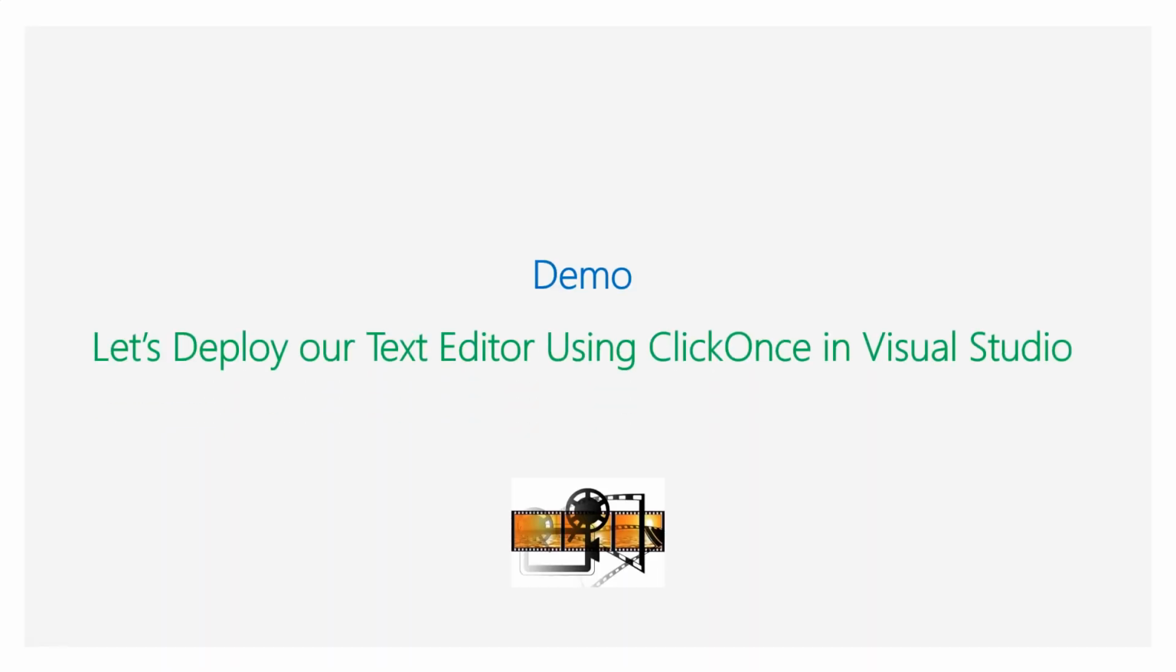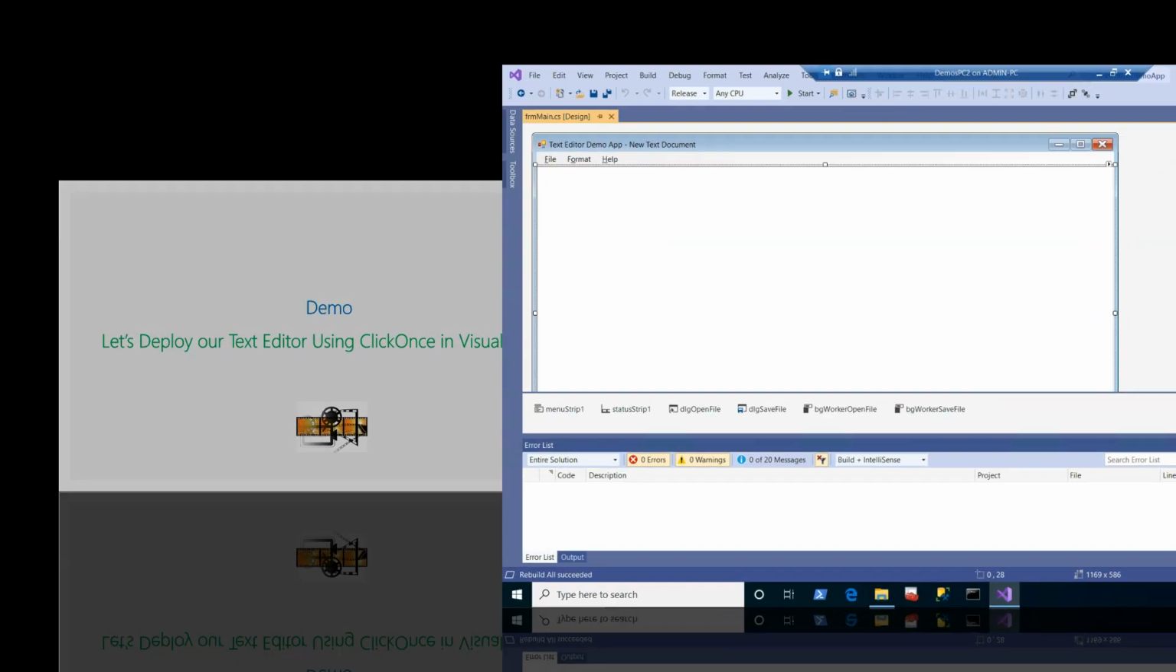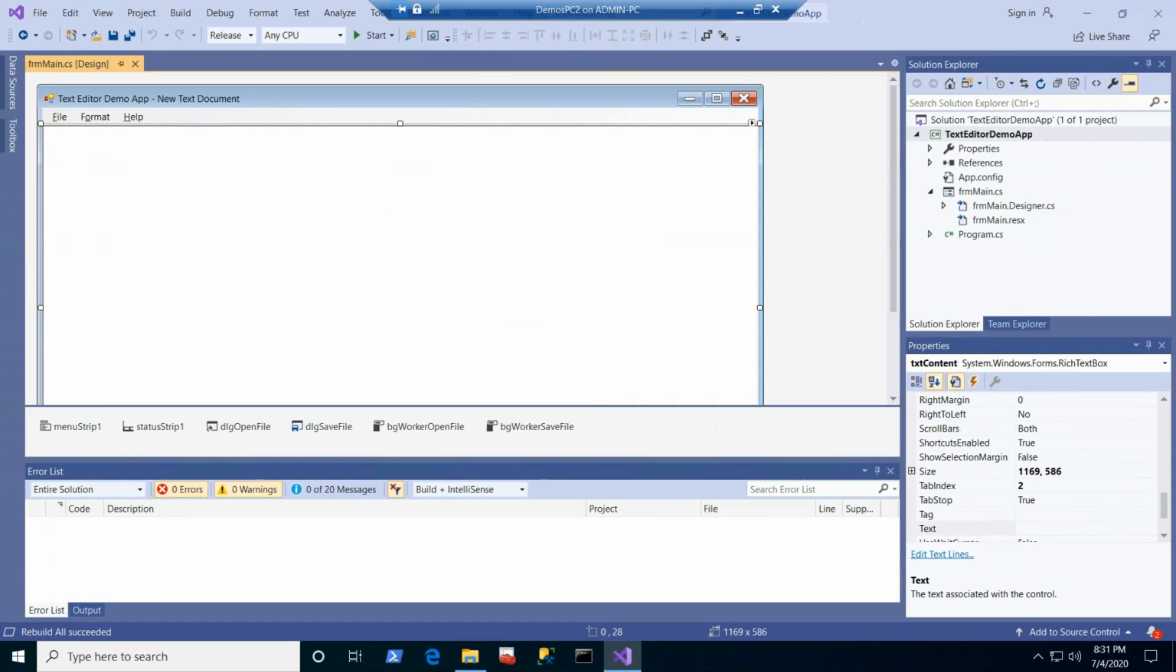Let's learn more about it by watching a live demonstration where we are going to deploy our text editor using ClickOnce in Visual Studio. So here we are back to our development environment where we are going to create a deployment for our text editor demo application using the ClickOnce component in Visual Studio. The whole process is very easy, and let's see how you can achieve this.